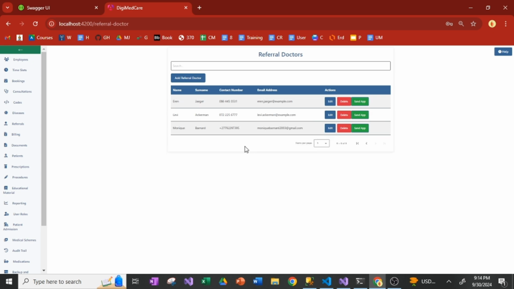So let's see if it added. Here is the line that we added, the doctor that we added. Then we can also go and edit this.